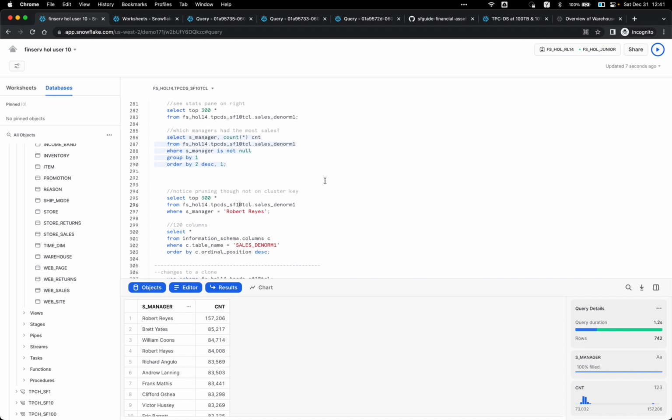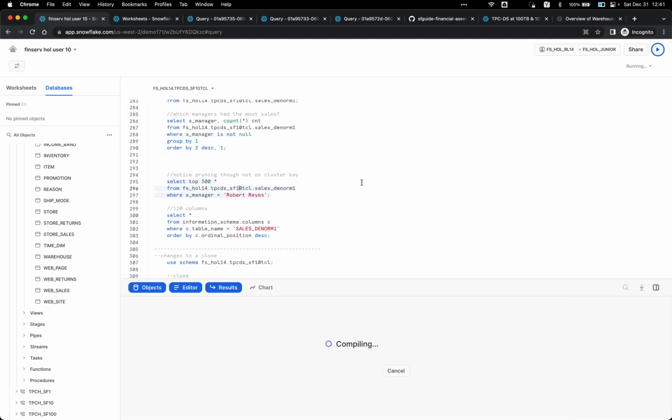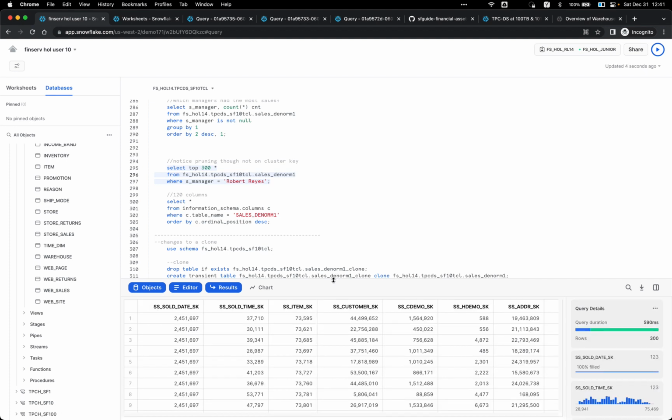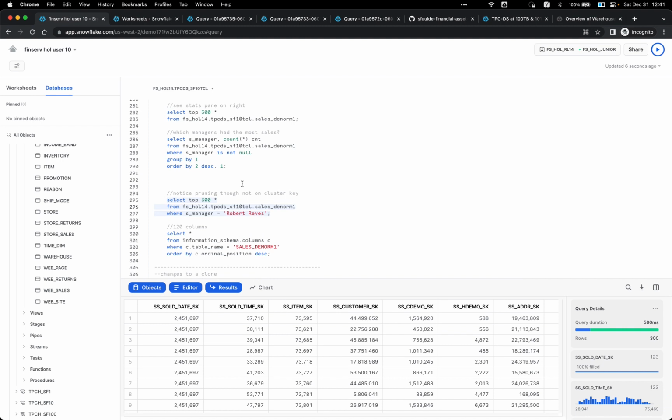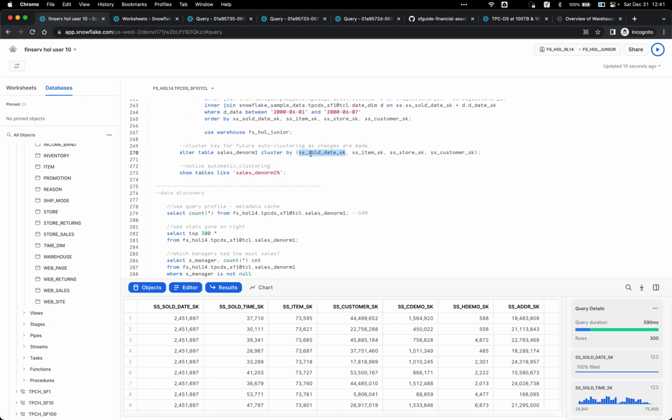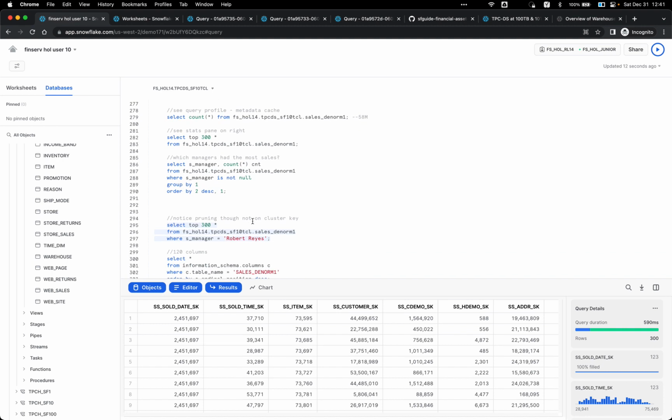Let's notice pruning, though not on the clustered key. Interesting. Some people say, well, what if you query but it's not on the cluster key? Remember, our cluster key did not have manager in it, right? Now we already showed querying during the demo against the trader symbol and date, how fast that was. But notice we're querying against manager, and that took only 590 milliseconds.